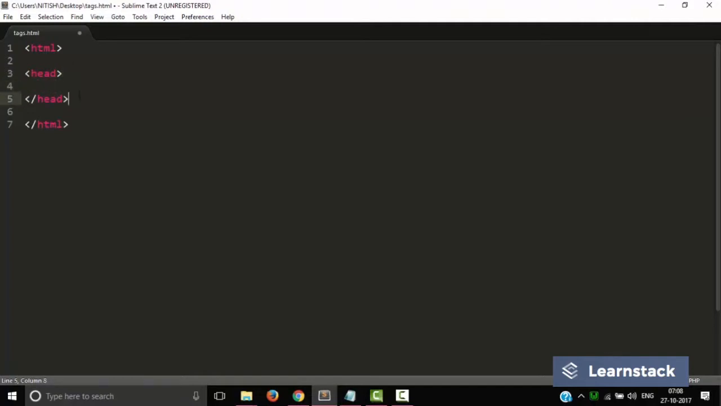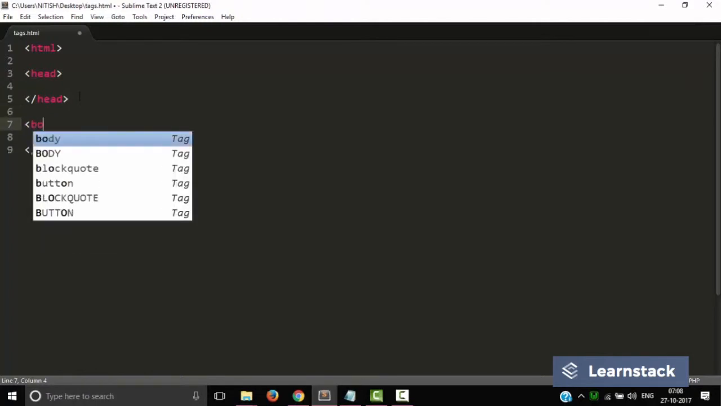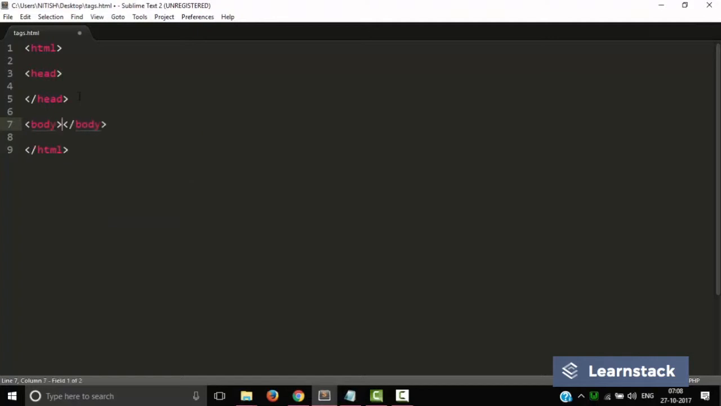There is one more important tag which has to be included in every HTML document, and that is the body tag. Press enter and this is how the body tag looks. So what exactly are these tags? To tell your browser that the document it is opening is a HTML document, you have to put everything inside a HTML tag.